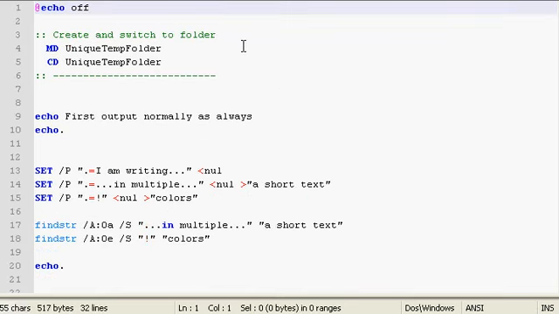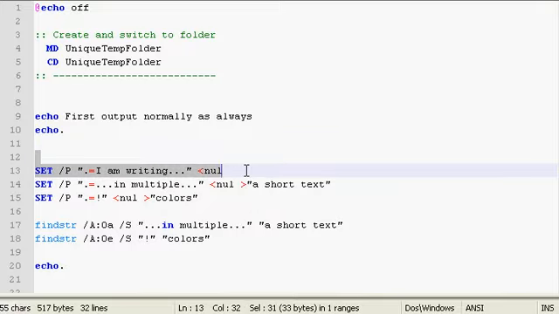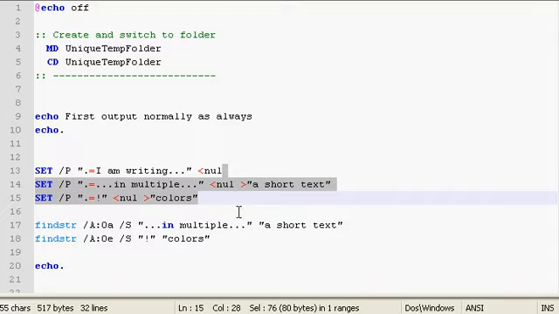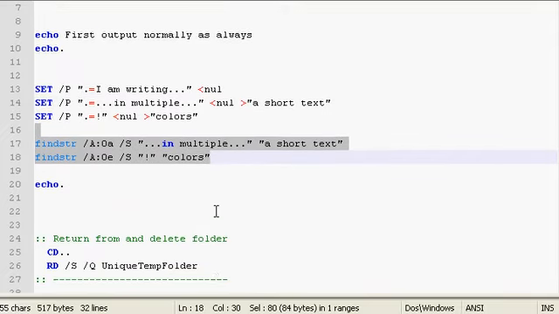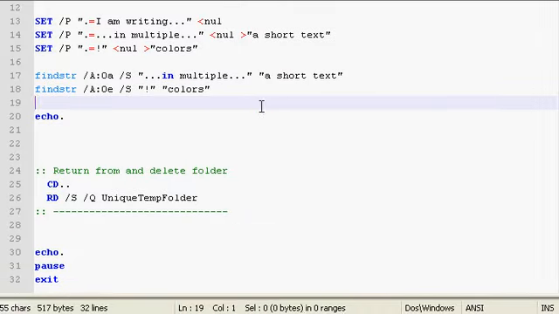Oh, by the way, I forgot the third one, I think. Yeah, I did. Yeah, just look for yourself. The text before anything, the two files, and the FINDSTR commands.